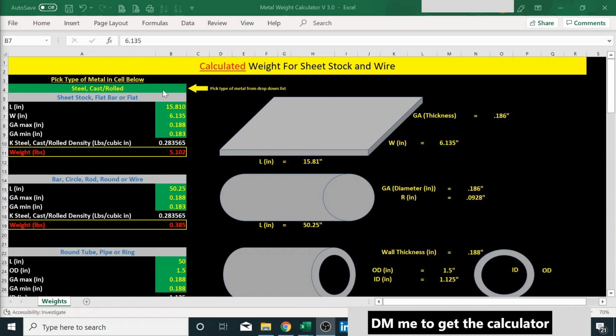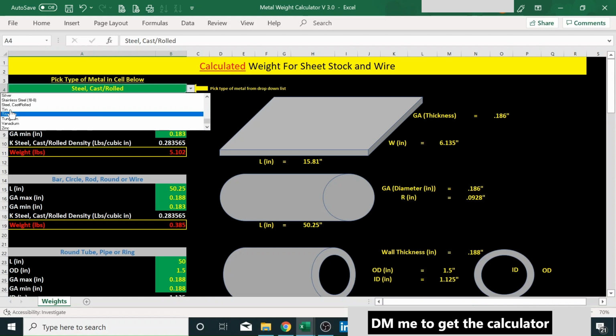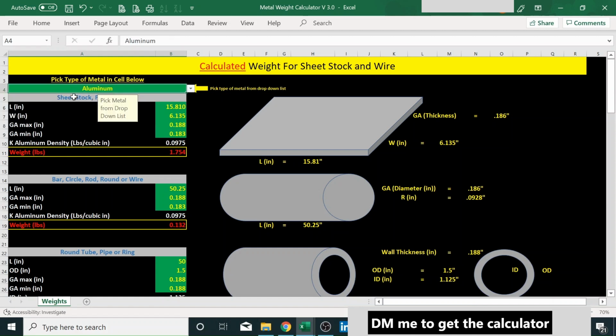And so as always, in any user-defined input, any variable that we need to input for our formulas to work are in yellow fonts and green cells, green background. So from the drop-down menu, we can select any type of metal we want. Right now we have steel, but we can change it to aluminum or whatever.